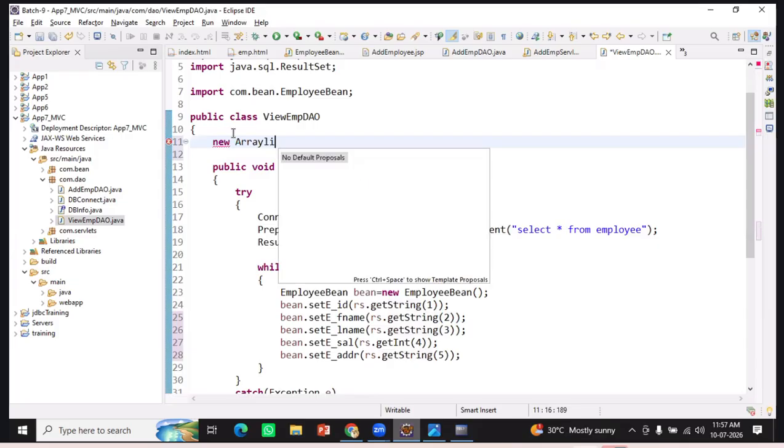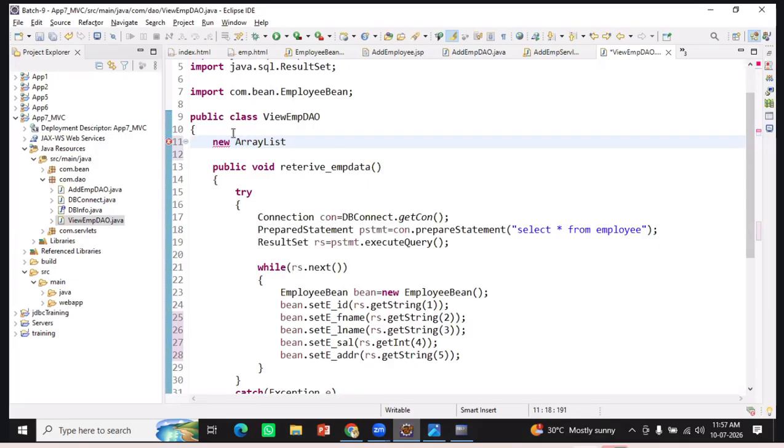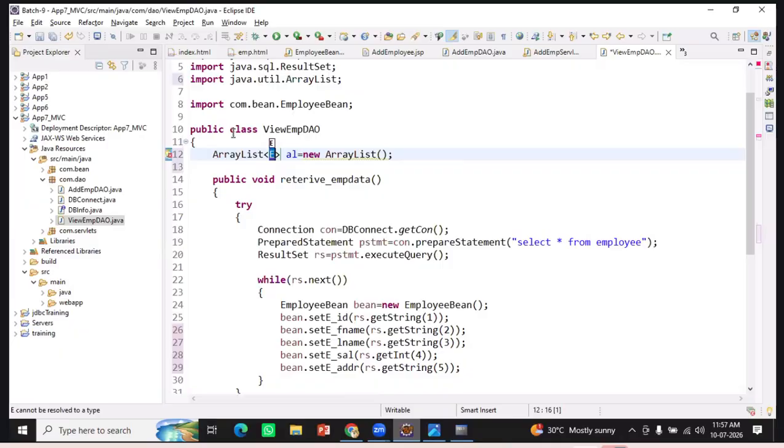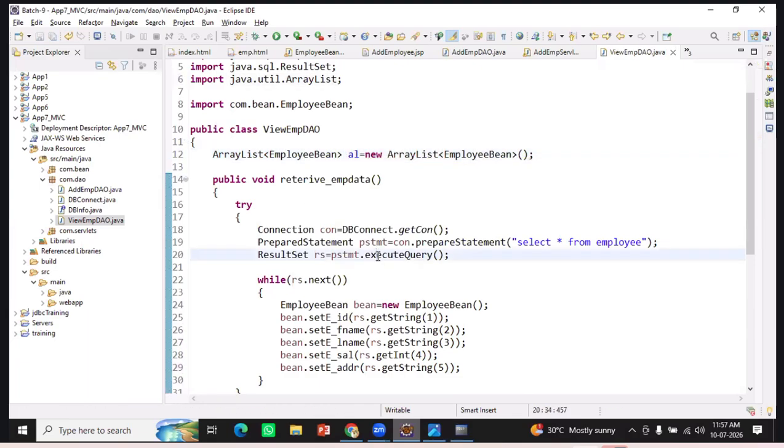New ArrayList. List, ArrayList equal to AL, belongs to ArrayList. And I'm going to use the generic as EmployeeBean. Okay, this is interesting. Employee bean. Now, take a minute. Did you understand? What is the return type for this method, which is accepting?